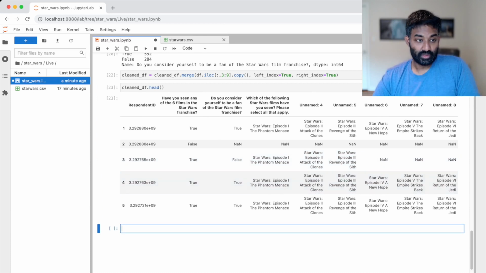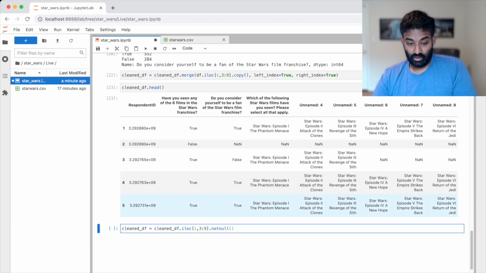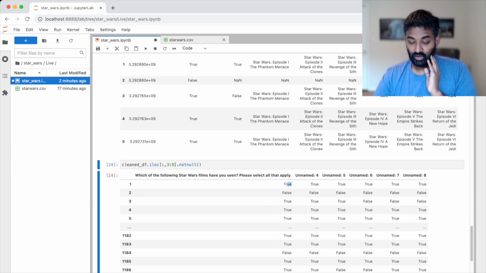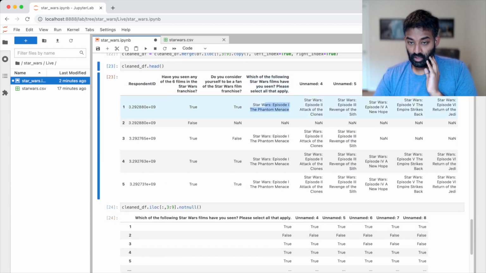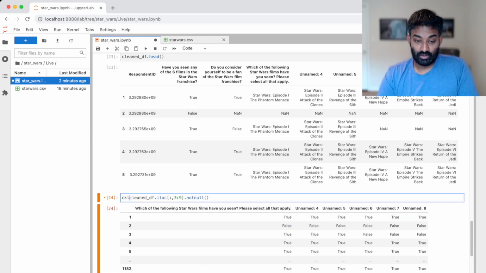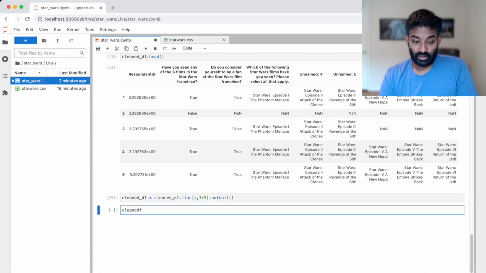So the way we do this is we take columns 3 through 9, again, and we use this not null function. So actually, before we assign, let's take a look at this. So you can see if there was a value here, so this is this column, if there's a value here, it's true, but if it was NaN, it's false. So this basically enables us to convert these columns to Boolean really, really easily. So let's just assign this back to the clean data frame. And we can look at the clean data frame again.